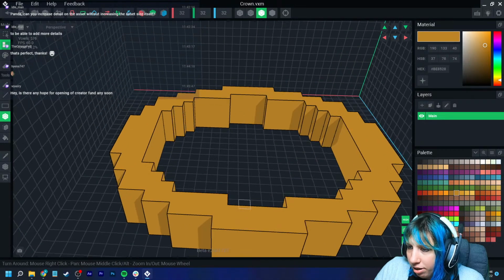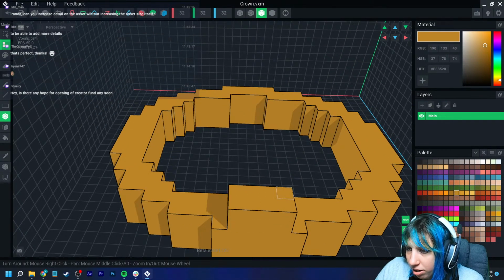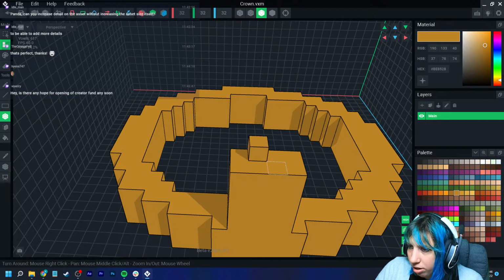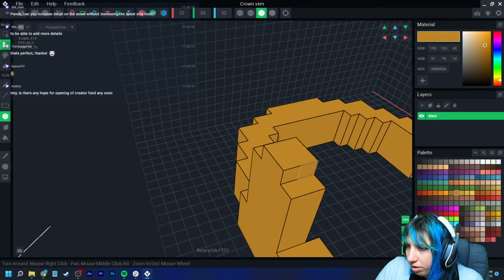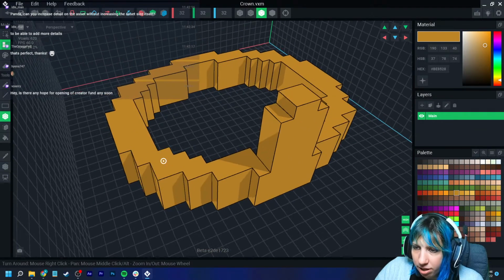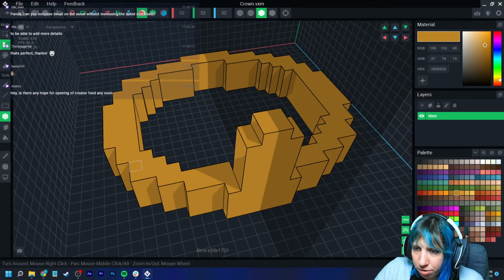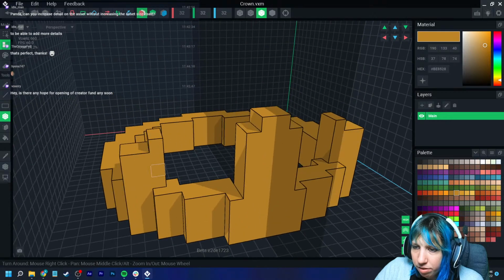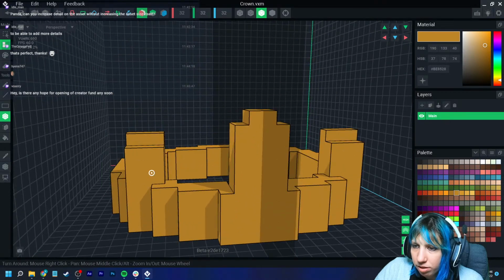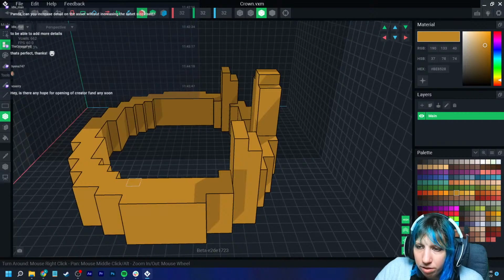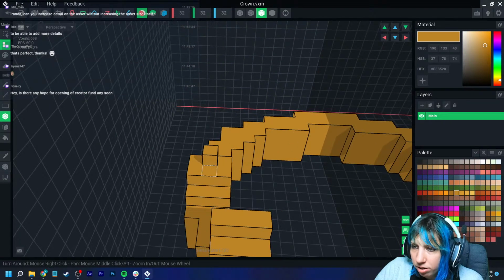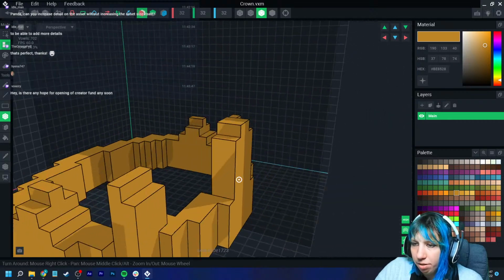And then have this bit. It's going to come up. That's a little point right there. And then down the middle. Do the same right here. It's a little one right there.